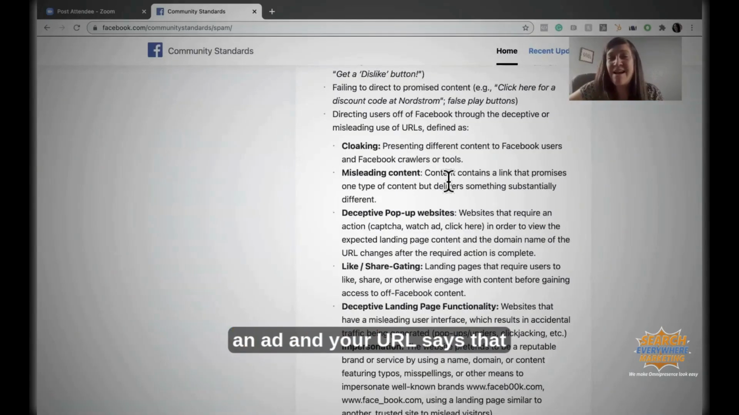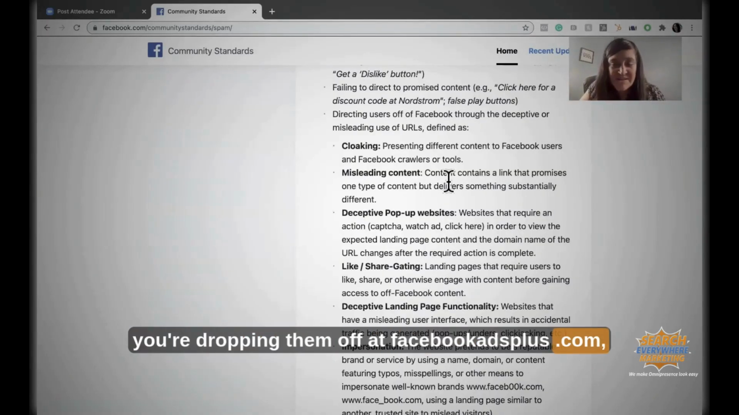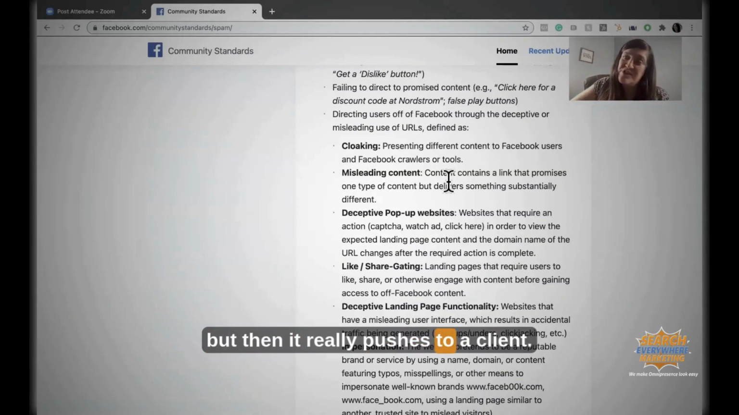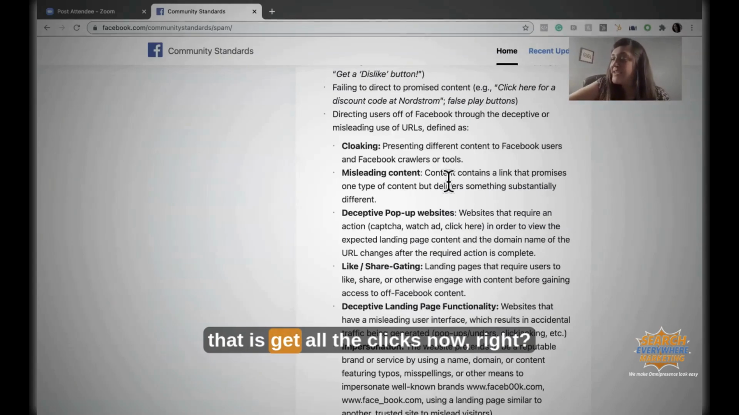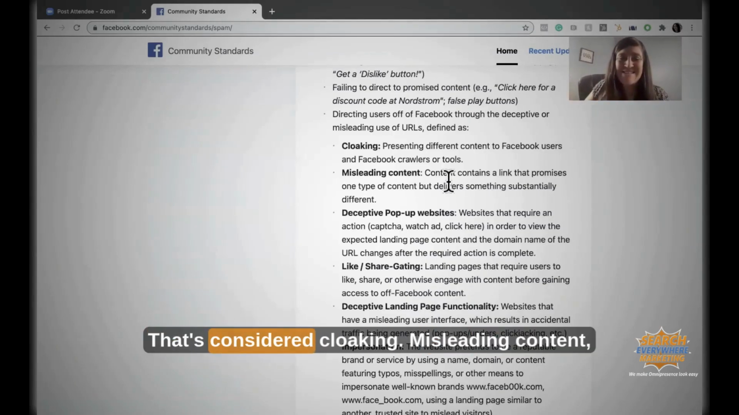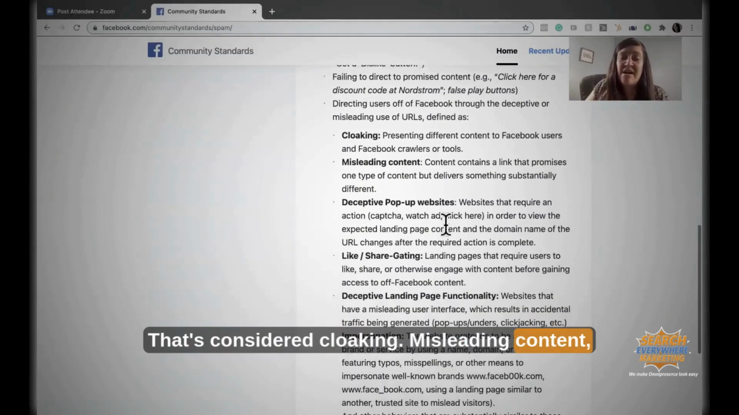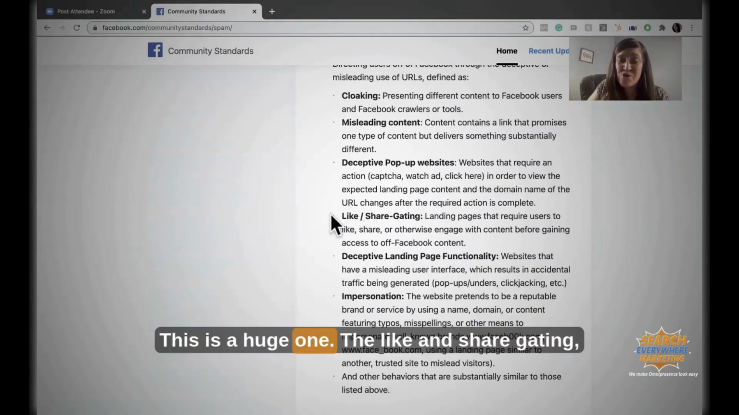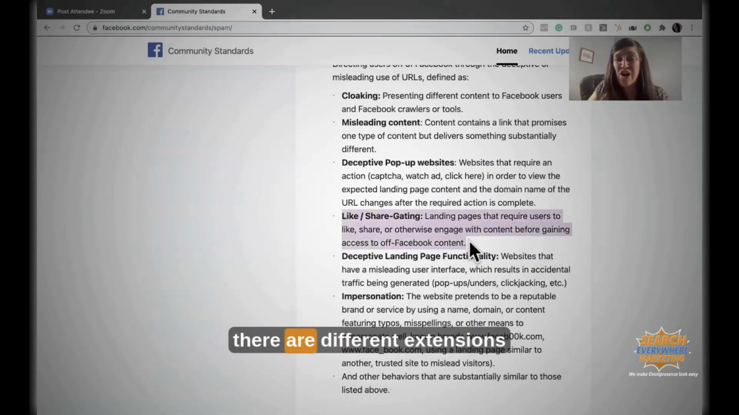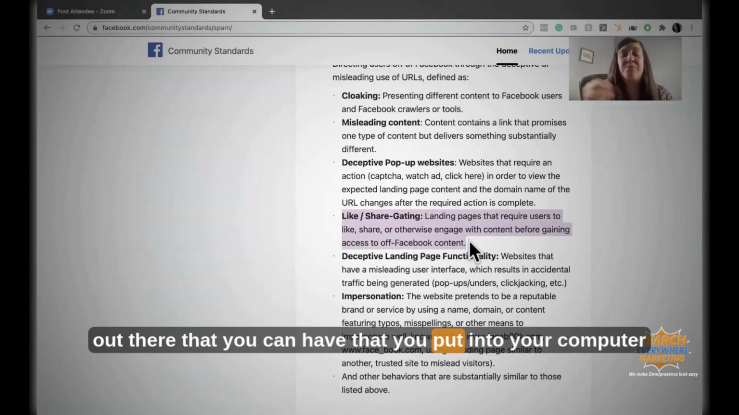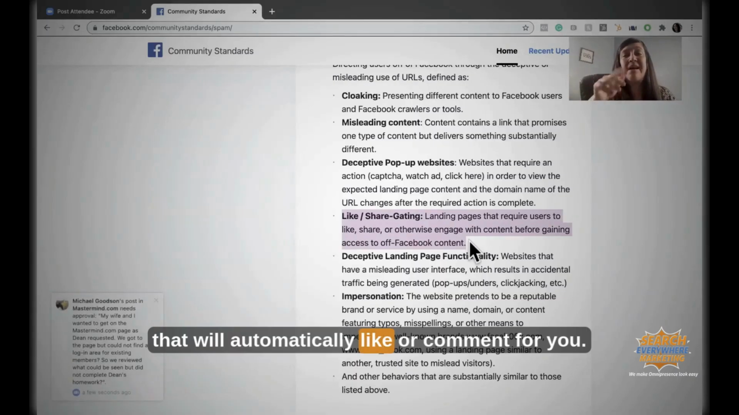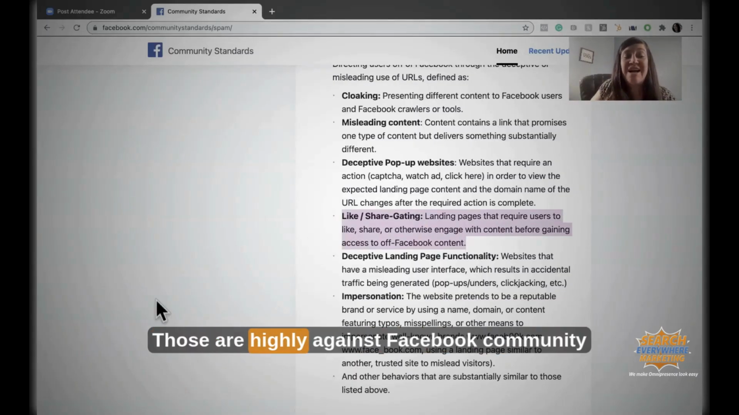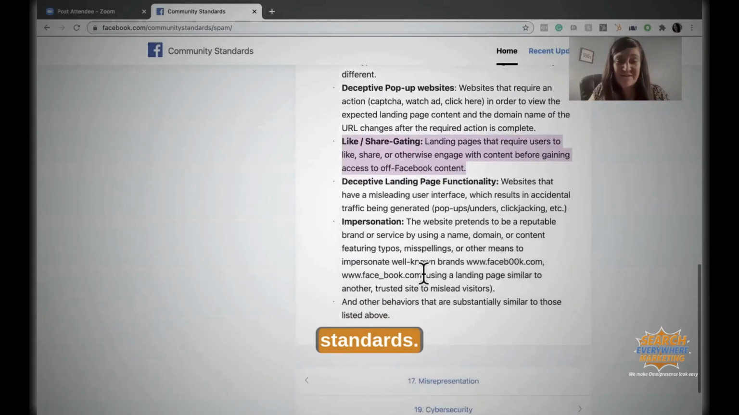So let's say you're running an ad and your URL says that you're dropping them off at facebookadsplus.com, but then it really pushes to a clickbait page that says get all the clicks now, right? That's considered cloaking. Misleading content, deceptive pop-up websites, like or share gating. This is a huge one, the like and share gating. There are different extensions out there that you can put into your computer that will automatically like or comment for you. Those are highly against Facebook community standards.